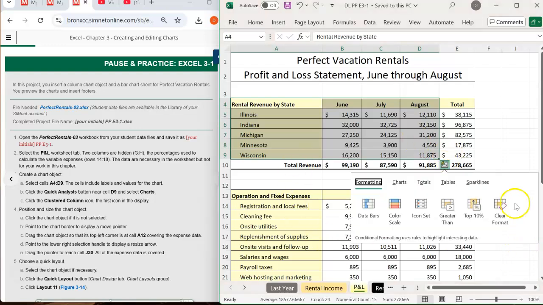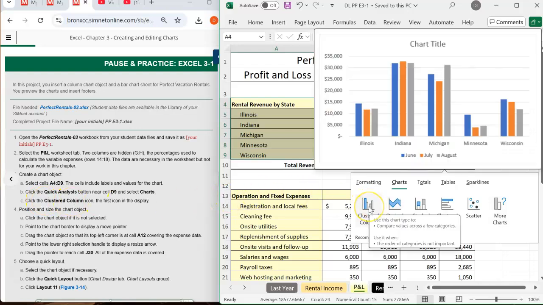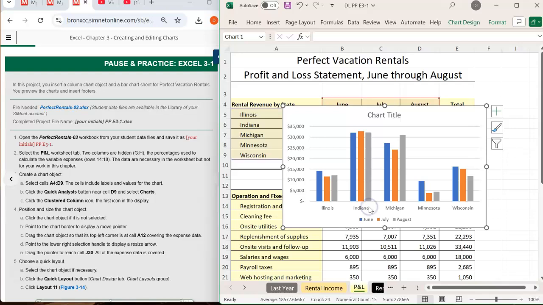It brings up these charts here. You have to select Charts. And the task says click the clustered column icon. See, this is a clustered column. Select that and it automatically takes that data and creates a chart for you. Okay, that's the end of task 3.